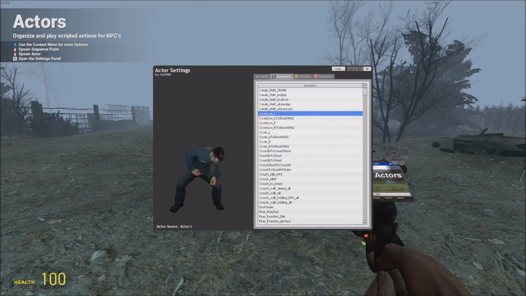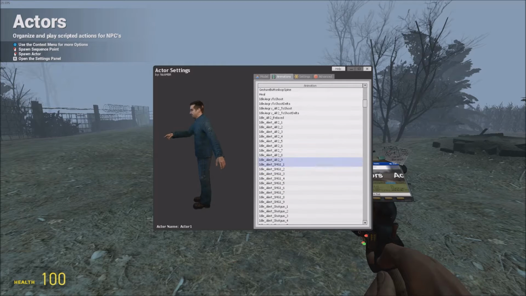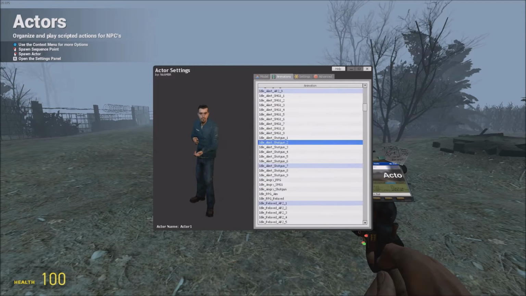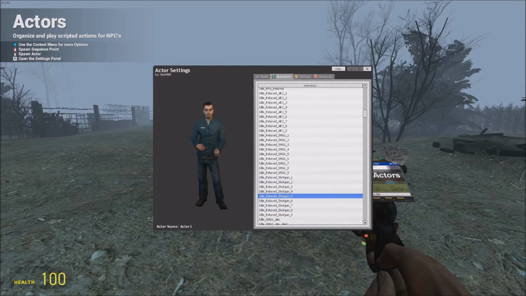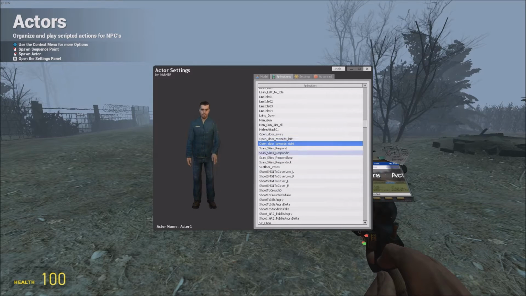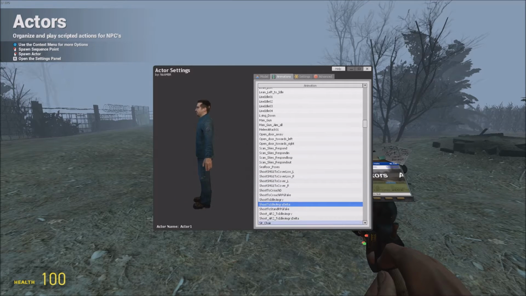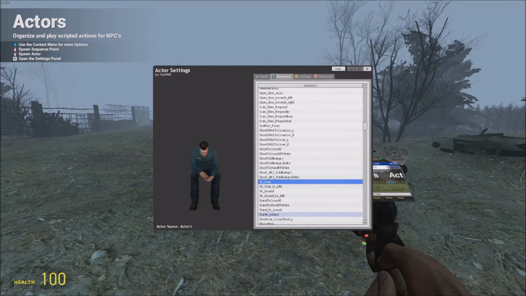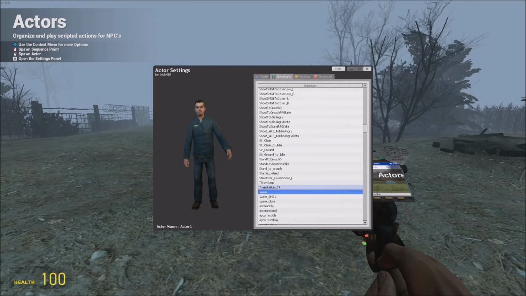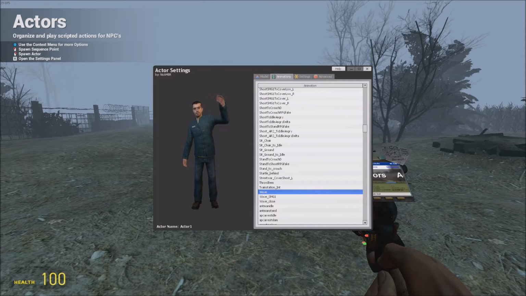So say at the first sequence point, we wanted him to do something a bit funky. I'm sure there's some pretty funky ones in here. Some of them don't really make sense, others do make sense. Maybe we want him to open a door, maybe we want him to do whatever that is, or maybe we want him to just sit down in a chair. But there's a bunch of different things that we can do. We can get into wave. Okay, let's get into wave.